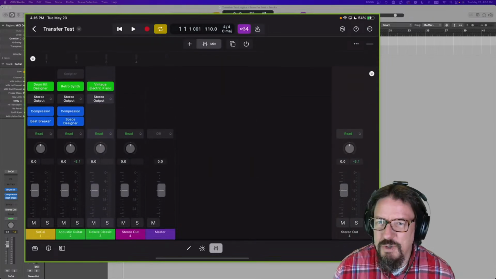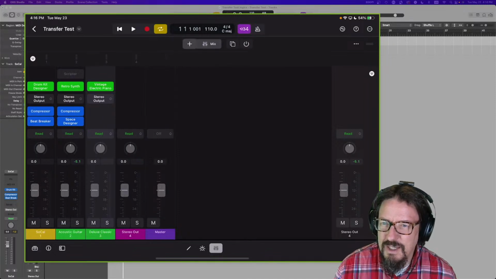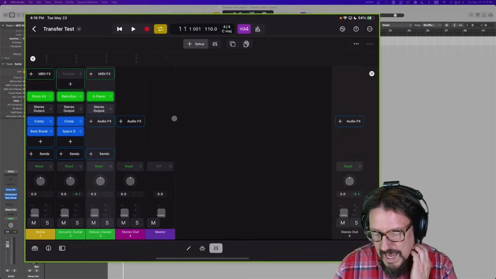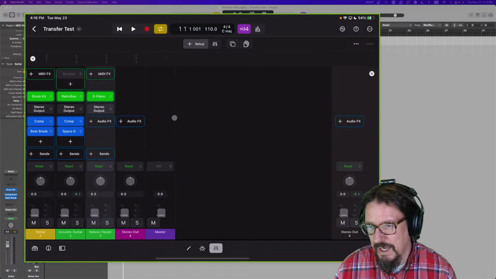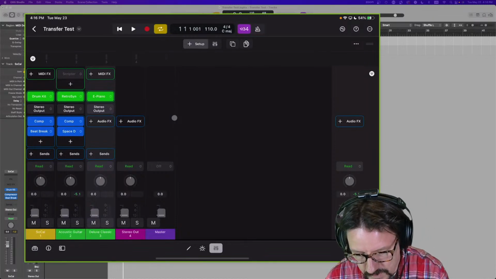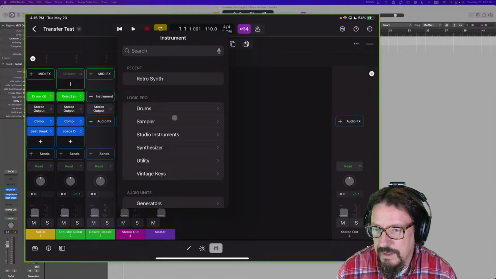But at the top of the screen, right where it says mix, there's a little plus. I'm going to click on that plus, and that's like setup mode. So now I can come through and add my MIDI effects, the instruments, the audio effects, the sends, all of that stuff. So I can actually click on that electric piano and say remove and put anything I want.